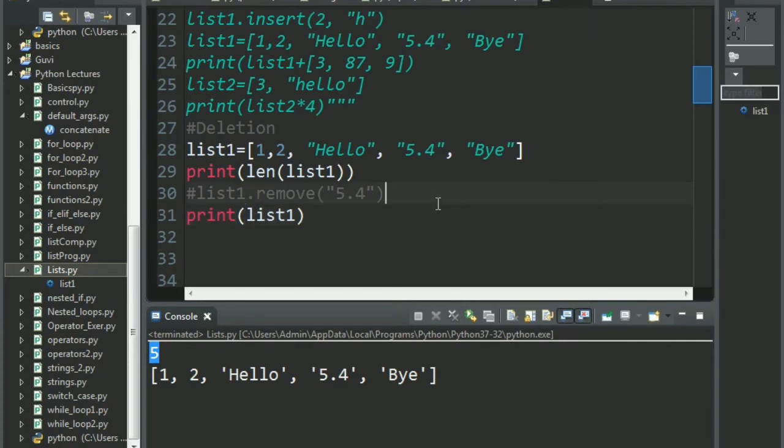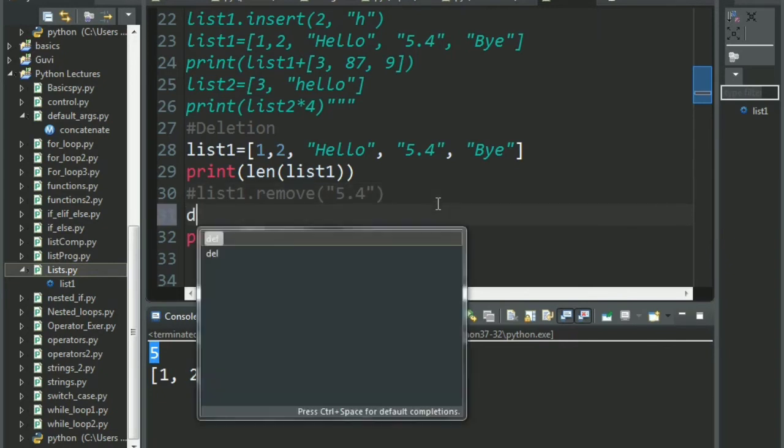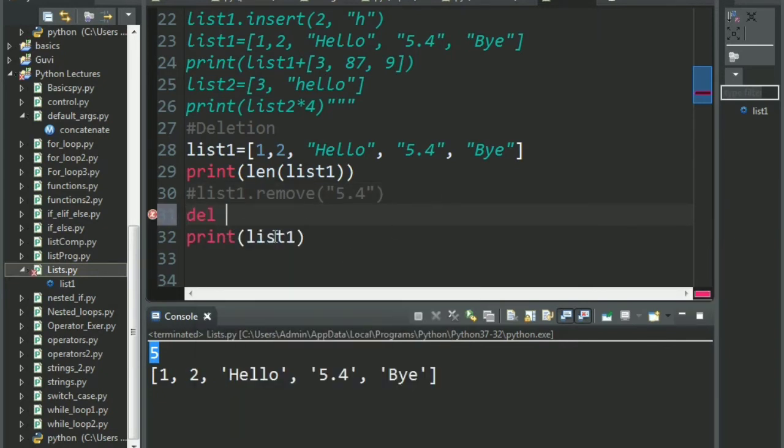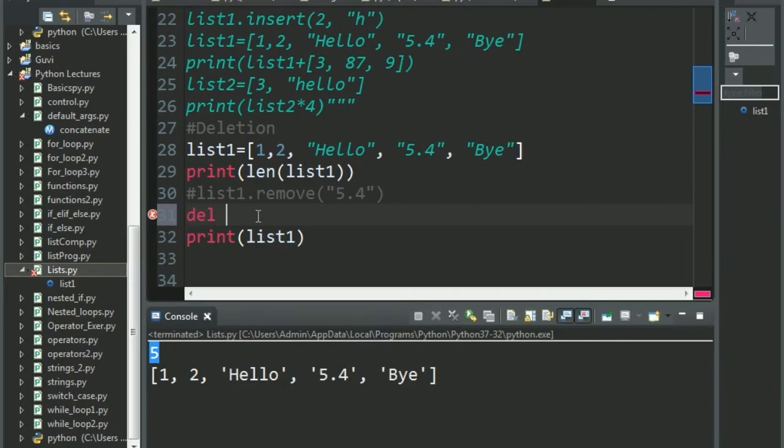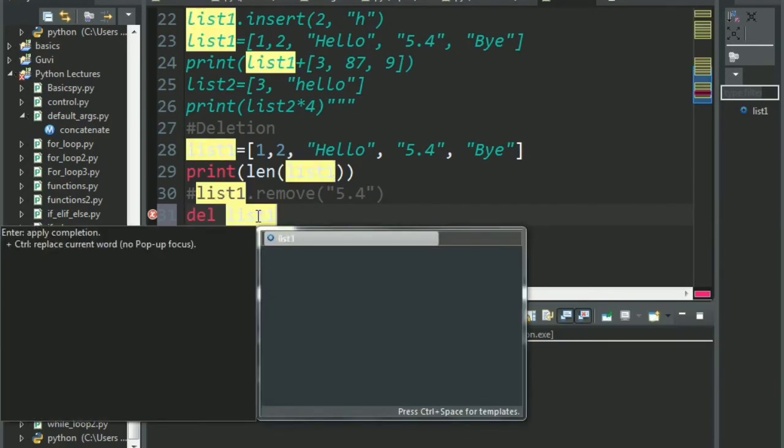Well, there's a simple way of doing it, and that is using the keyword del. Okay, del is actually delete. So you say del, you can check it out here. It says delete a certain keyword. You can see the description given to you here. So I say delete list1. This is how the syntax goes.